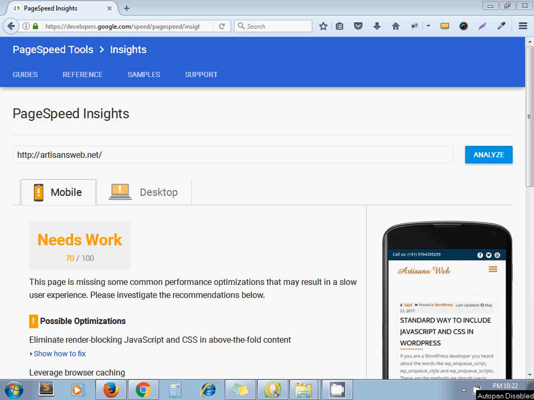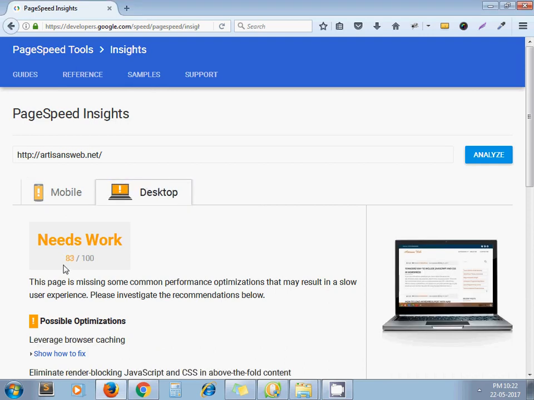Today we are going to see how to speed up your WordPress website. On my screen you can see my page score on Google PageSpeed Insights. It's showing me a mobile score of 70 out of 100 and desktop speed of 83 out of 100, which is quite good actually. But by using some techniques we can improve this score much better.